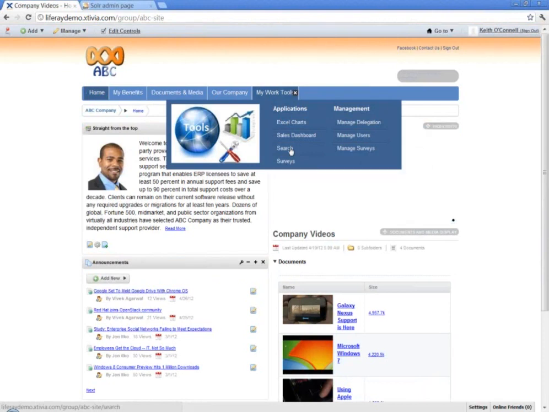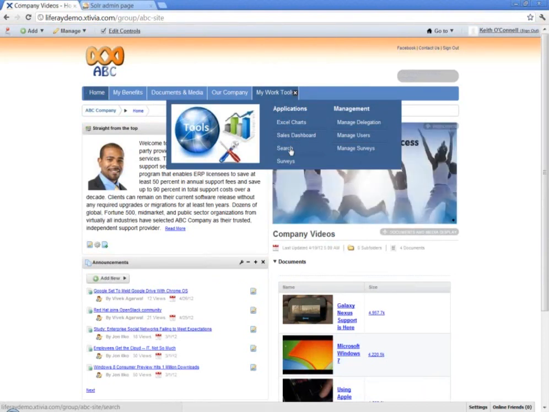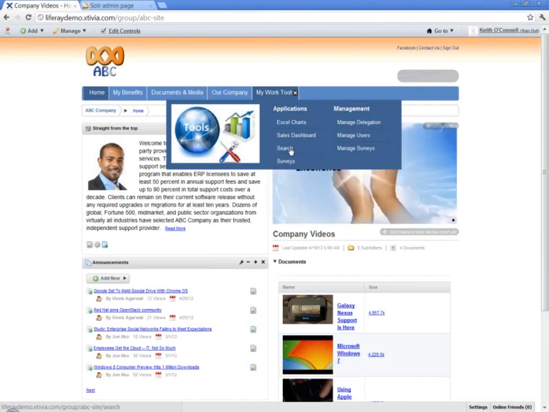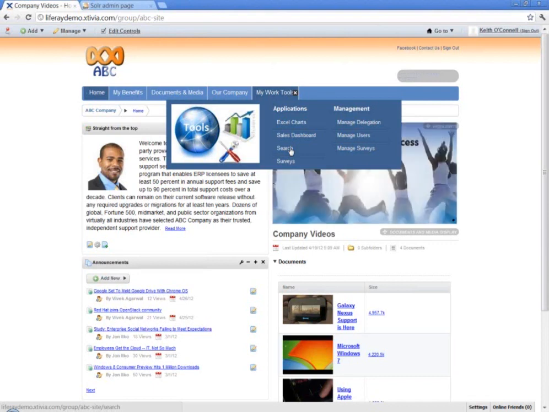For this particular demonstration, I'm going to run through a couple of different functions within Liferay itself. I'm going to demonstrate the functionality provided by the search portlet out of the box. I'm going to demonstrate customization of the search portlet by adding additional facets. And I'm going to run through a couple of different items on the Solr side.